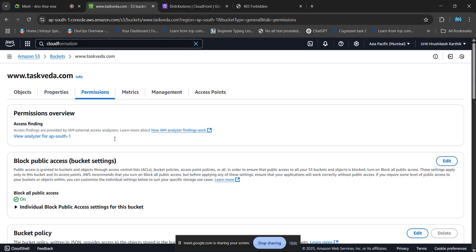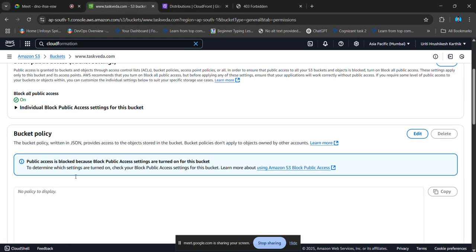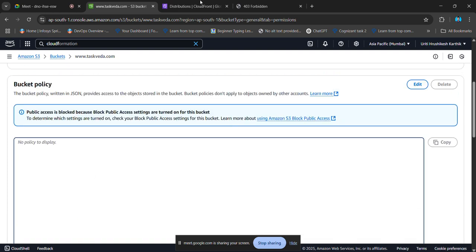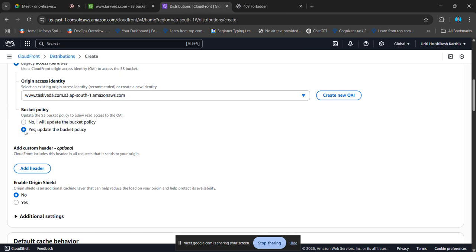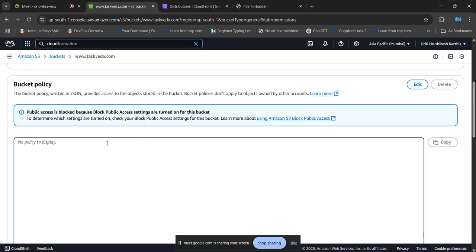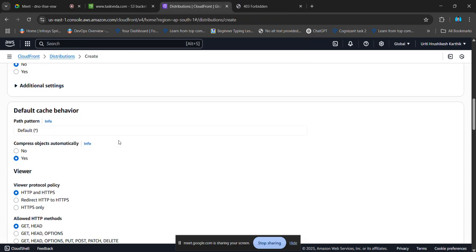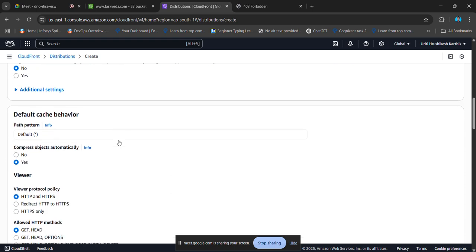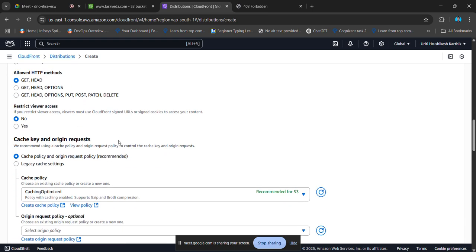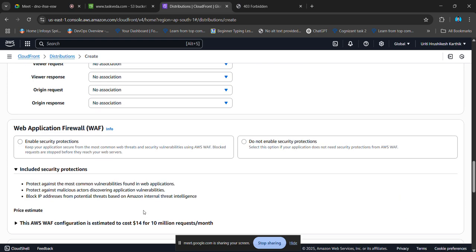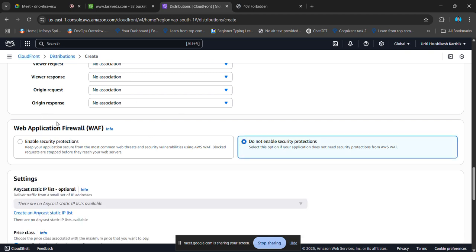Previously, we used to write this bucket policy, everything from scratch. But as we are clicking on this option, this will automatically get modified. Then what next? Everything as usual. Nothing much to discuss, especially these things. For now, I won't enable this firewall.